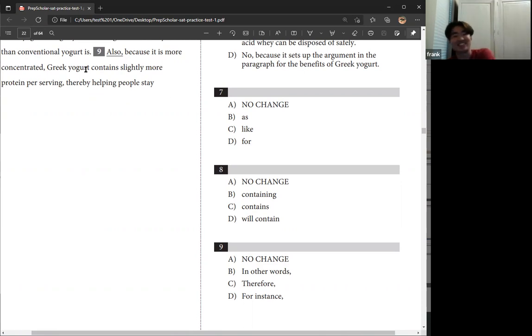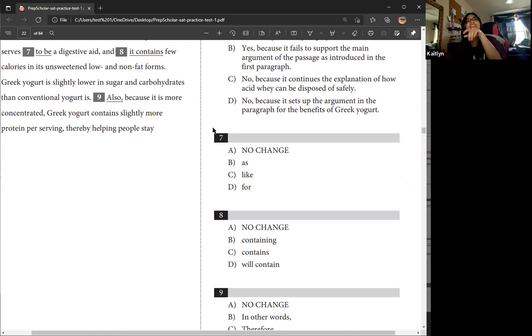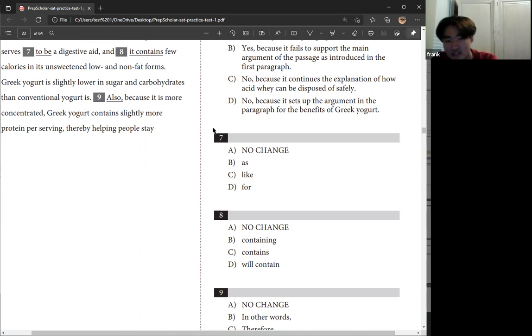Why don't you just say because? Why would you add something if you're adding also? It's just a transition. It's just to say that this idea is related to the previous idea. So they're just expanding.